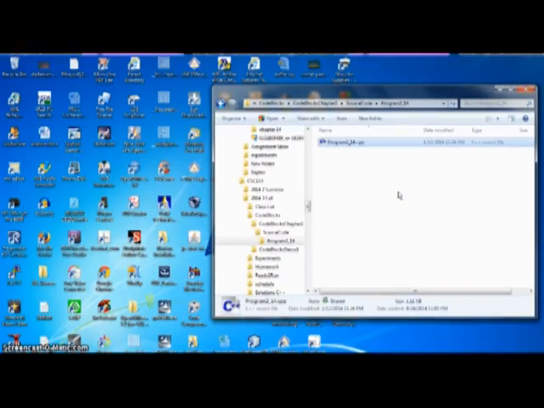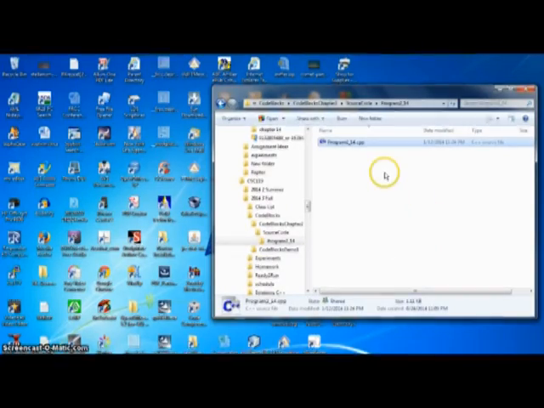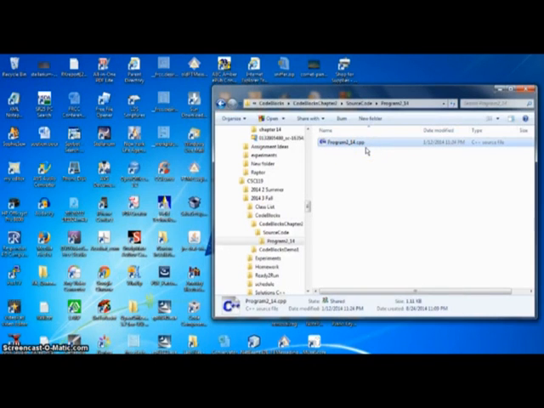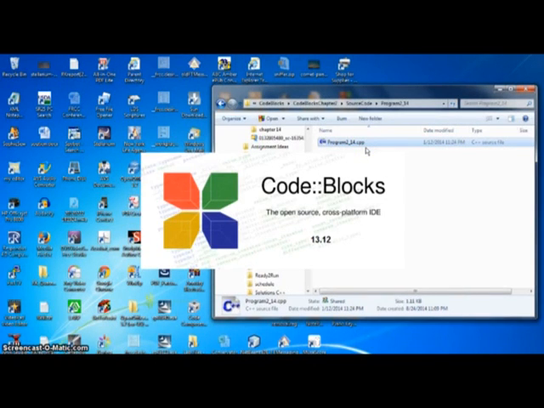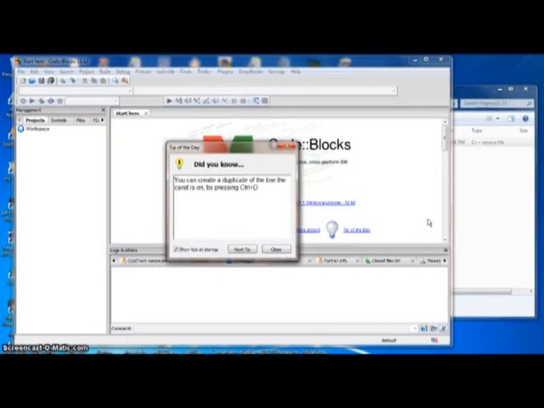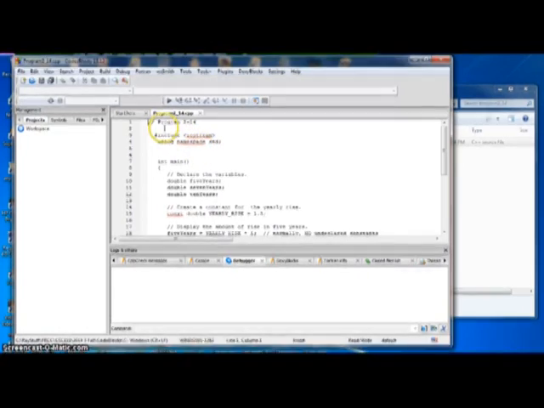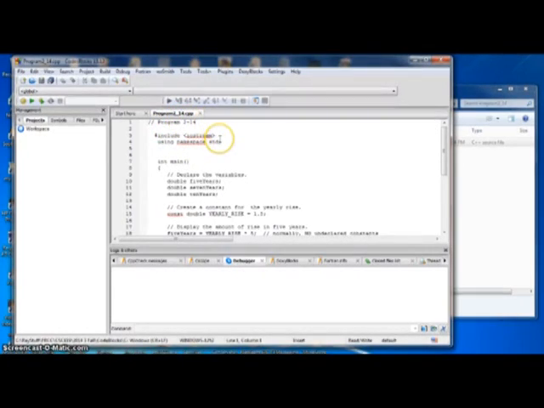Now there are probably other ways to do this, but I'm going to show you one, and if you can find a better one, please do that instead. So if you right mouse click, we'll open this up. It opens up code blocks as we've seen before. Again, we'll get rid of the tips, and then we'll see that 2_14 is showing up here.